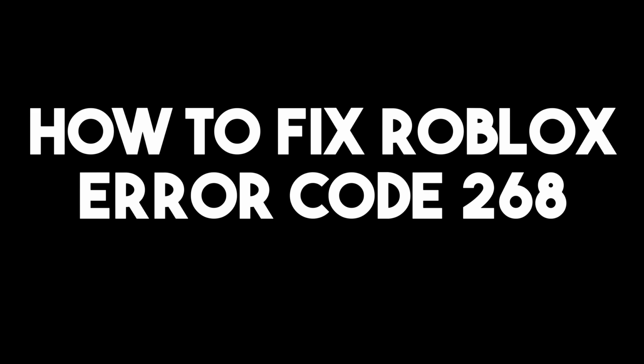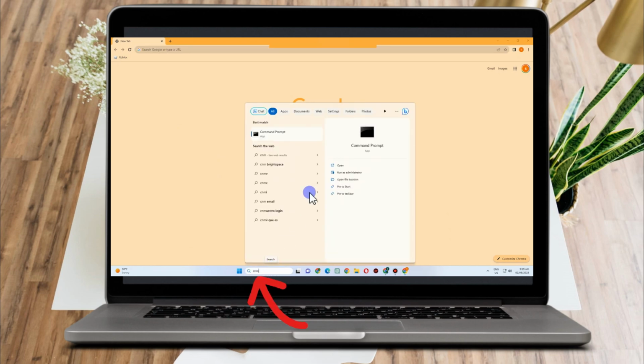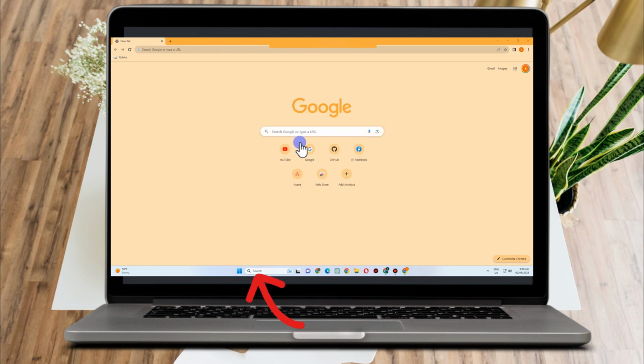Hi, in this video, I will be showing you how to fix Roblox Error Code 268. So all you have to do first is to go to your CMD or command prompt, run as administrator, and then here you just have to type the following.